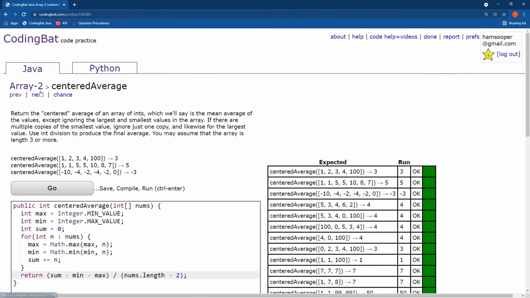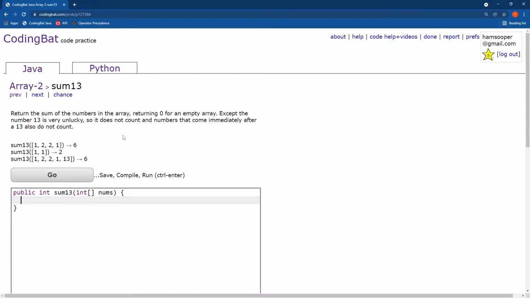Okay, so these are good. Return the sum of the numbers in the array, returning 0 for an empty array, except that the number 13 is very unlucky, so it does not count, and the numbers that go immediately after 13 do not count. Sorry, numbers that come immediately after a 13 do not count. Okay, that's clearer. I just read it wrong. Go ahead and pause and try this.